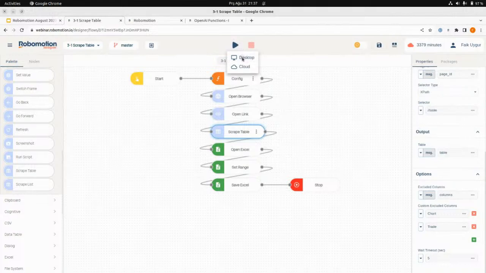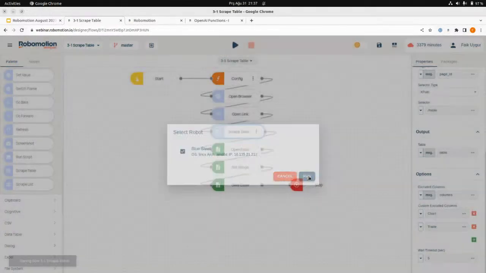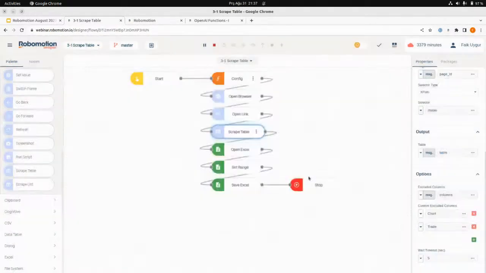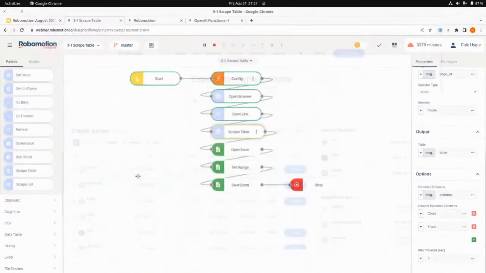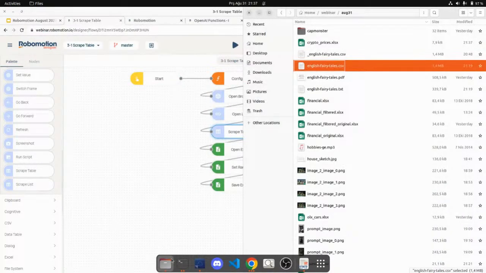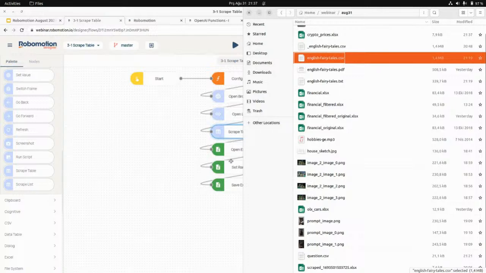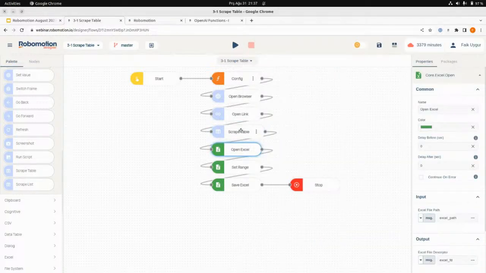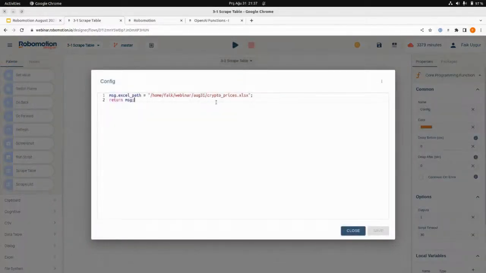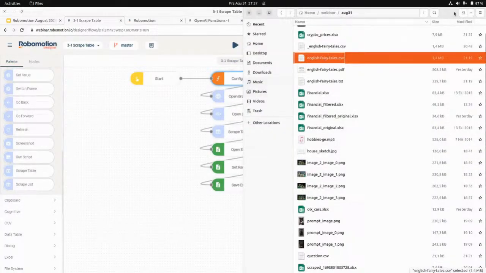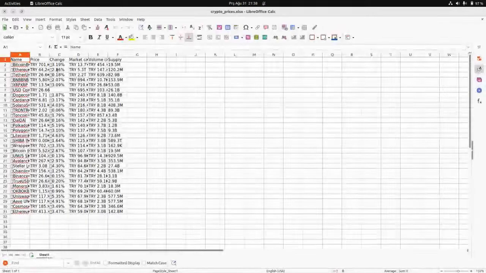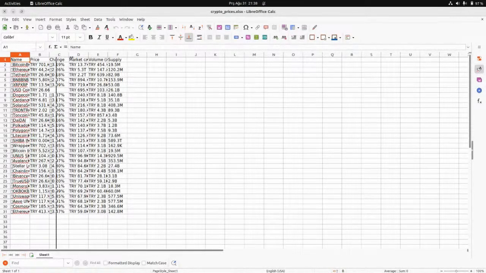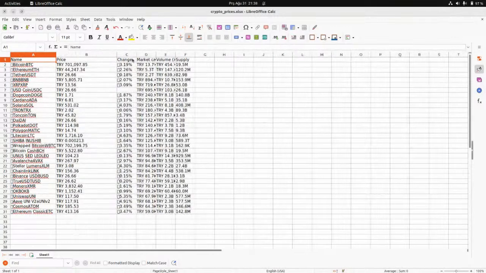So let's run it. So it opened the Coinbase. And then the output should be, what is the Excel path? Crypto prices. Here, let's see what's inside. So we scrape the table, the data with just one node.